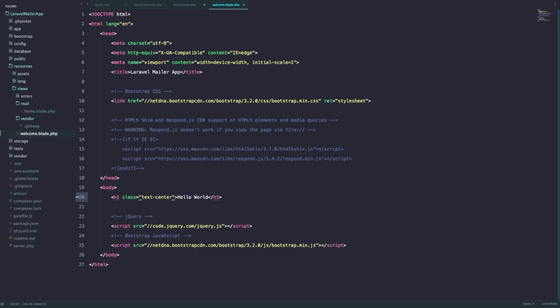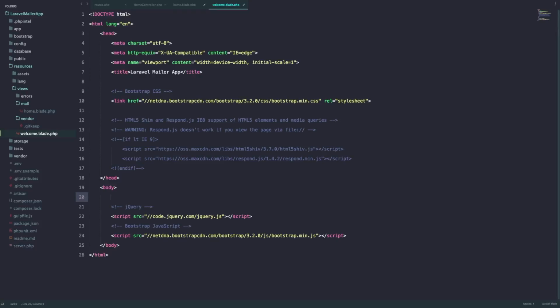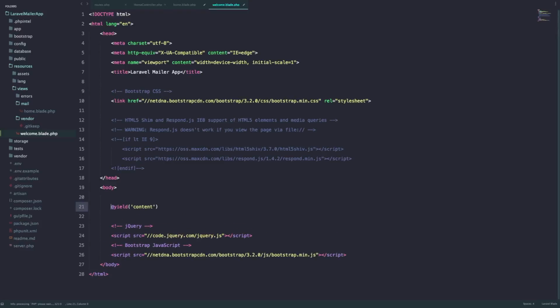So in the body, we don't need this, but what we want to do is yield our content, a content variable. As we're using the Blade templating engine, if we just say yield content, any template that uses this template, the content from that child template is gonna be output in the master template right here. So anything between the bodies is gonna come right here. I'll show you how it works.